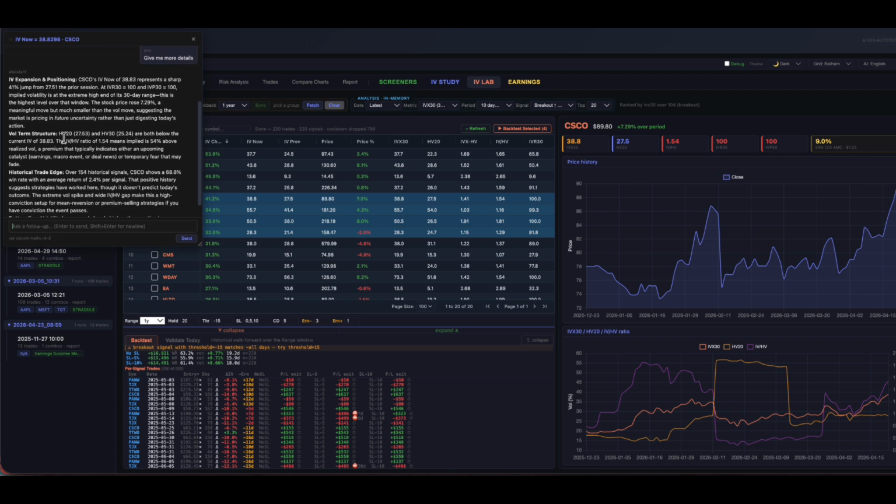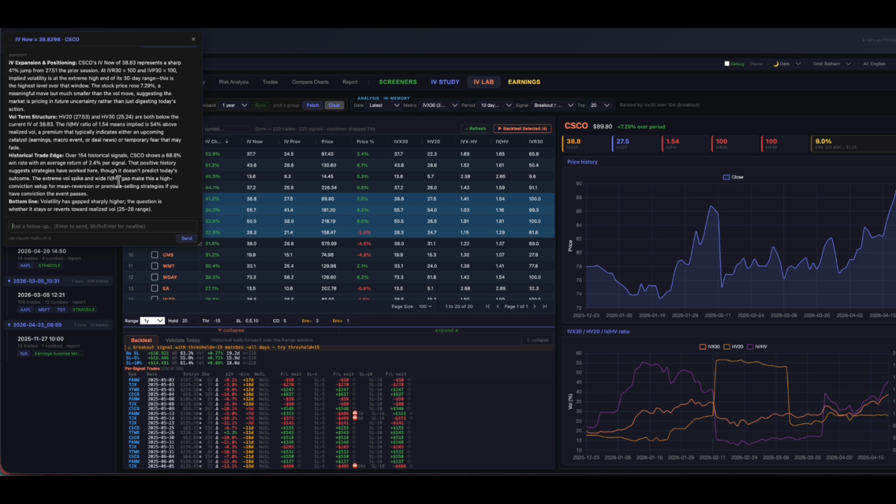You can ask follow-ups right in the same popover. Should I sell premium here? Or how does this compare to last earnings? It's a full conversation, not just a tooltip, and it supports multiple languages.